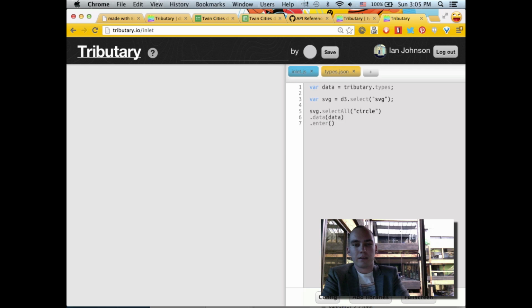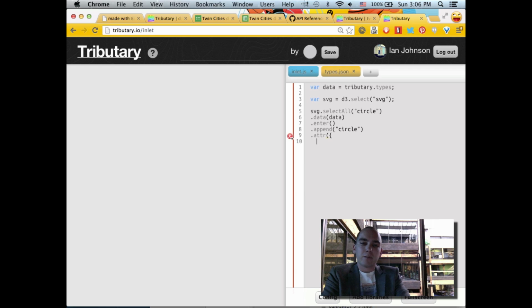The enter method sort of signifies that. The opposite of enter is the exit, so you can decide what to do when you want to remove things. And I'm going to append them. So this is D3 syntax for creating an element. And then I can set attributes. I can set them as an object. You can also set them one at a time, like this. But it's nice to do as an object.